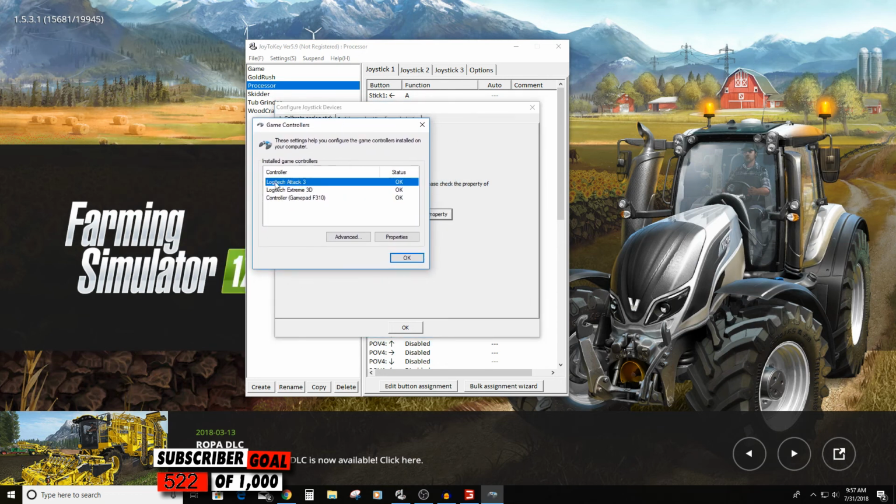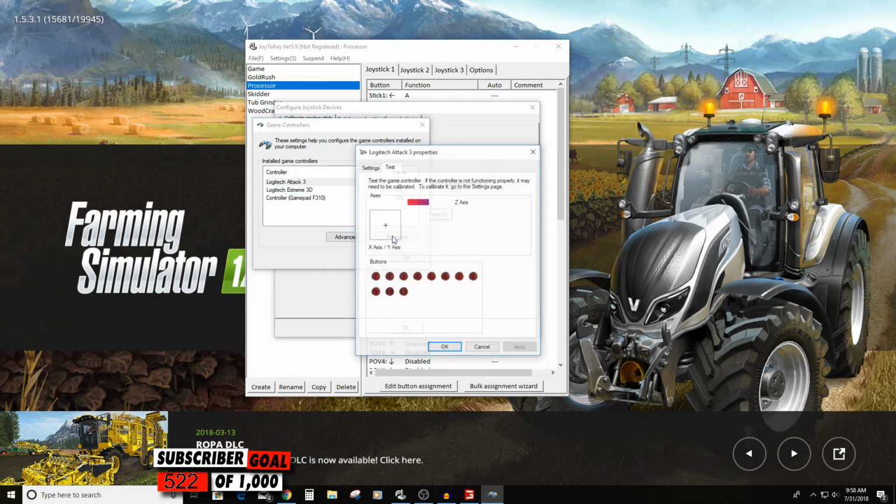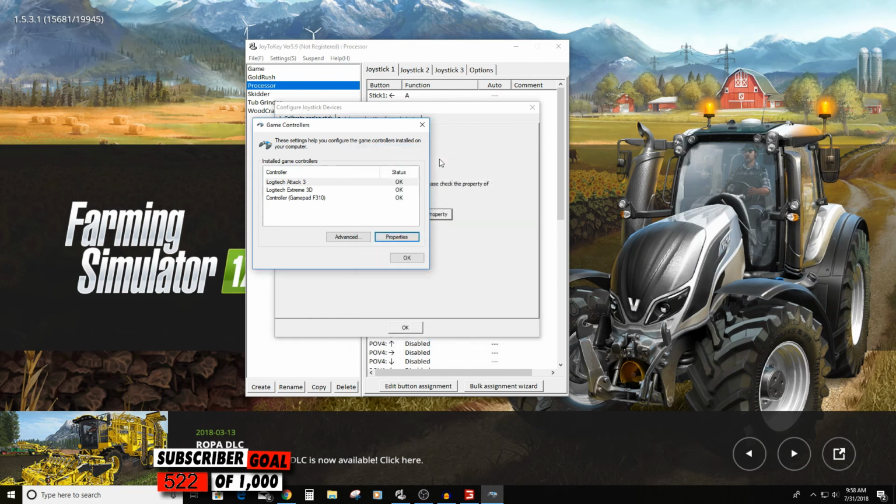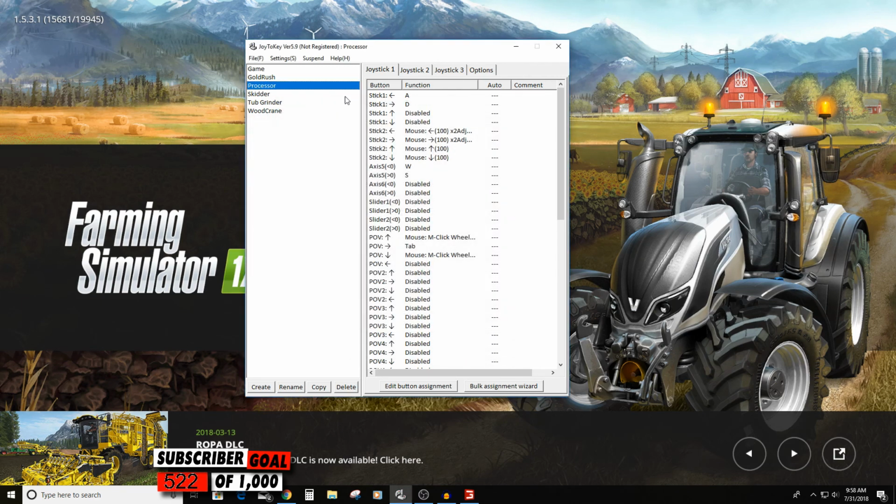And you can see here I've got a Logitech Attack 3, which is my suspect, my 90% joystick. And then I've got a brand new Logitech Extreme 3D Pro, which is my right joystick. And I've got a Logitech Gamepad F310 controller. And so you can do your calibrations and stuff here. I think you just go to properties, and then go through all that stuff. But anyway, that's where that's at.